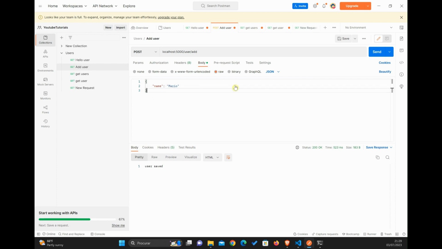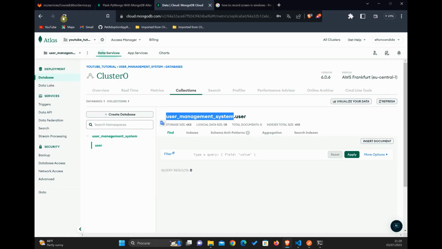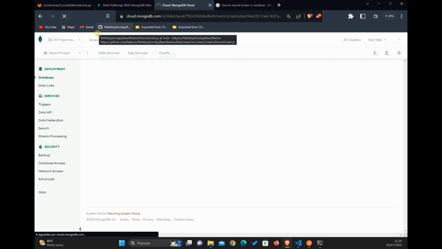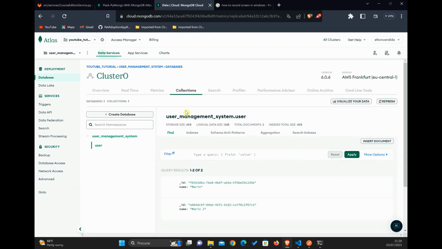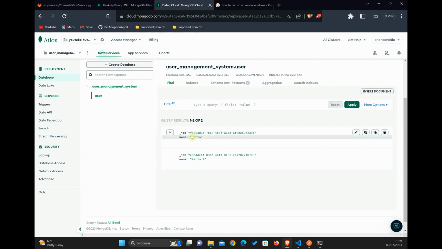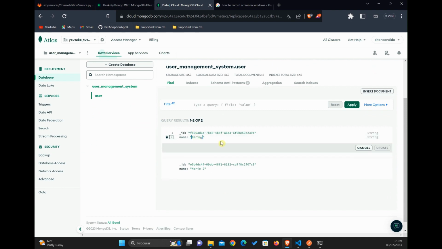And then let's send the request. There you go. So it's returning user saved. Let's create another one, which is Mario 2, and then it's creating. Let's check our database right now. So let's just quickly reload this to see how it's working. It's gonna take just a few seconds. There you go. So you can see that we have our data inside of here, right? Mario 2.